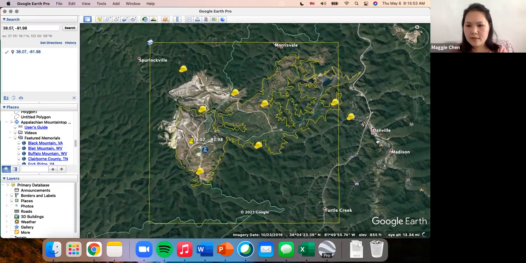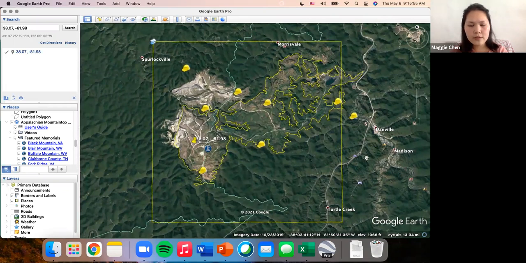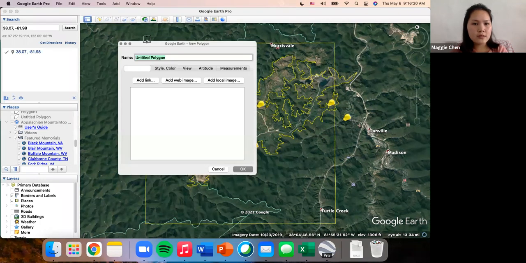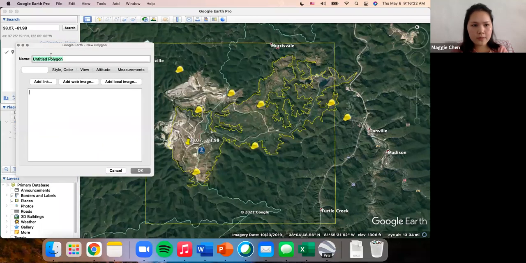So this is Mud River. This is one of the coal mining sites that we're looking at to see how much land is affected by coal mining. We can find the area of this land by making a polygon. At the top of your toolbar, there's a bunch of different options. One of them is Add Placemark, and right next to it is the Add Polygon tool. You can select that and a new window is going to pop up. Right now it says Untitled Polygon, but we can rename it to Polygon_Mud River.